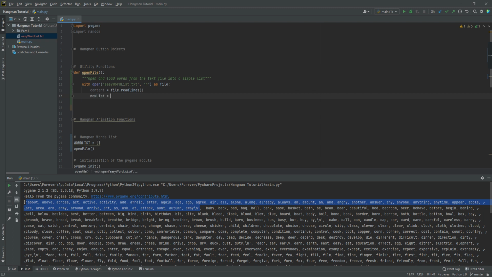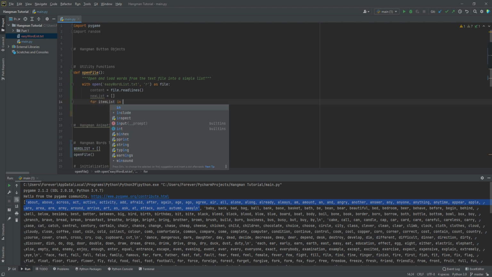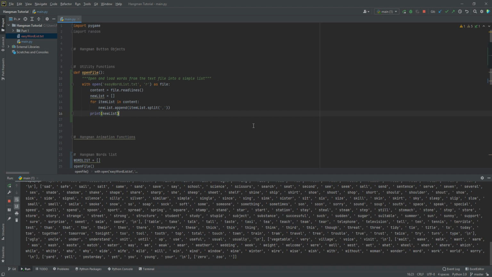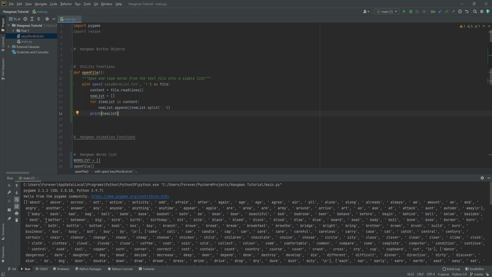So we're going to go ahead and say new list is equal to an empty list. And then, for item list in content, we're going to say new list dot append item list dot split, and we're going to split by a comma. Once we've done that, we've taken all those words and added them to our new list. So we can print the new list to see what that looks like. If we run the game, there we go. As you can see, we now have a list of words.